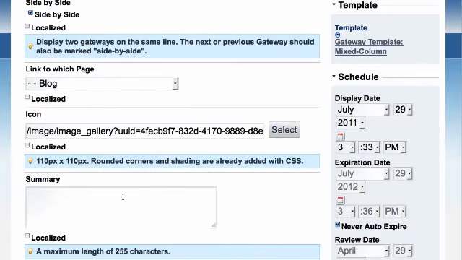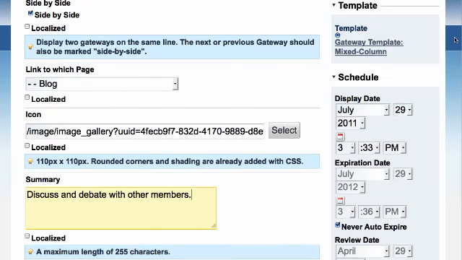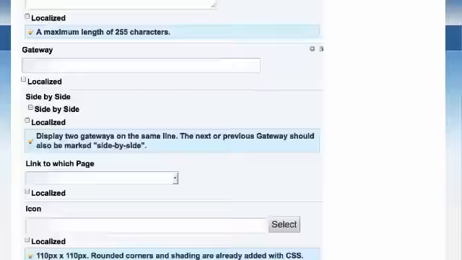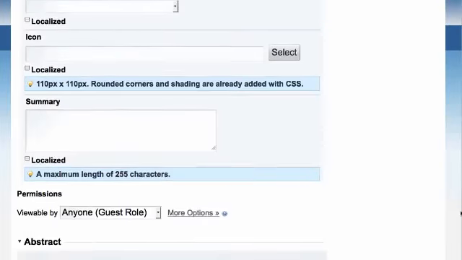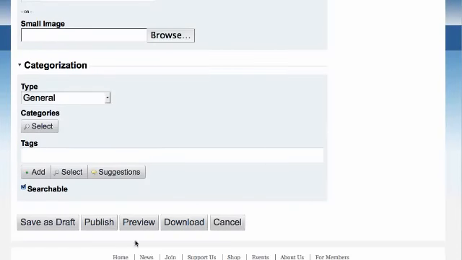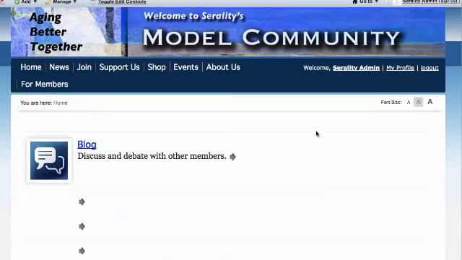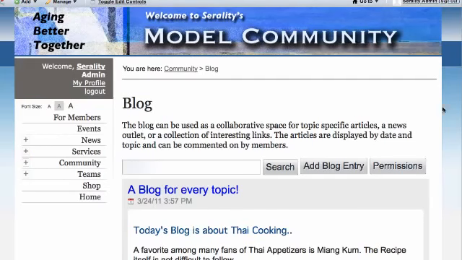Now, provide a short summary or description of the link that will appear in the gateway menu. Repeat this process for each link on the gateway. Then, when you are finished, scroll to the bottom and click Publish. Your gateway menu will immediately appear on your page. Notice how, since I didn't fill in the information for the other links, the other gateway links are currently blank. However, the blog link takes you directly to the appropriate page.